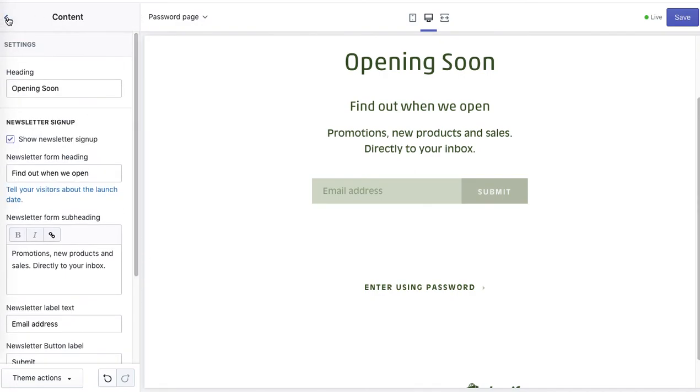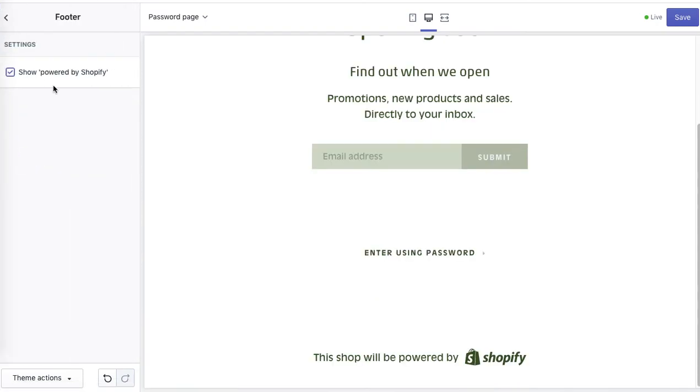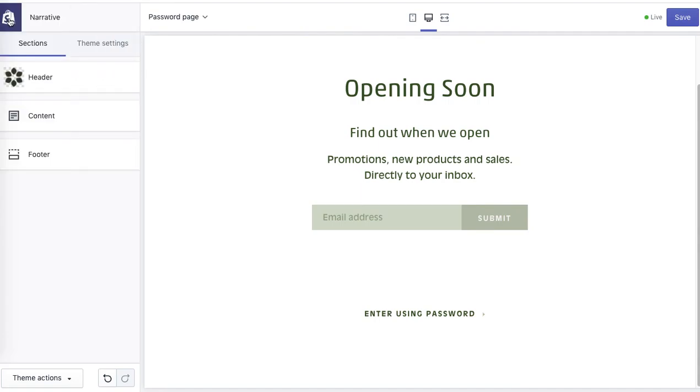Okay, and let's see what else we can customize. So let's go to the footer. And we can choose whether we want to show powered by Shopify or not. And if you like it, simply click save.